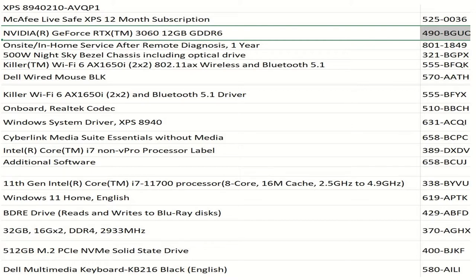Okay, here's the list of what I got in the case. The 500 watt power supply is pretty weak, and the CPU cooler definitely is weak in this system.